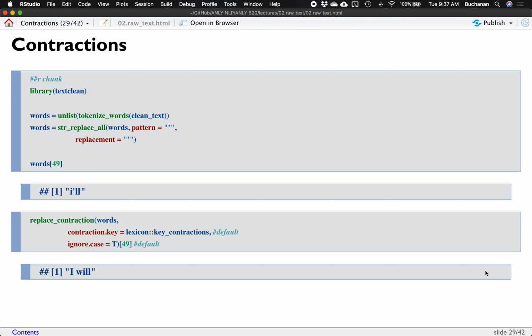And so for R, there's a really cool package called textclean that we can use to deal with contractions. So I'm going to tokenize my words in my blog text, and I'm going to unlist that, so I just have this huge list of tokens. These are all the words in my blog. And then I'm going to do replace all. So this is our regular expression replacement.